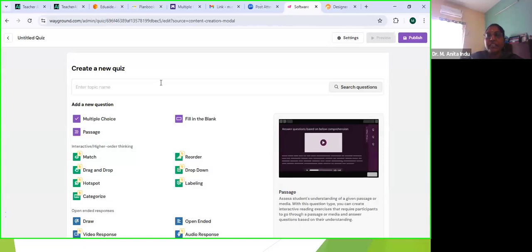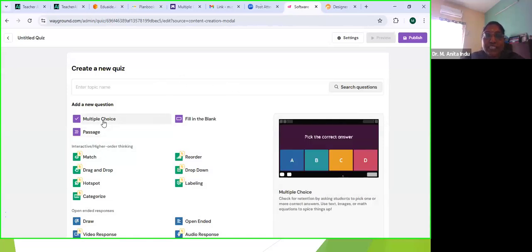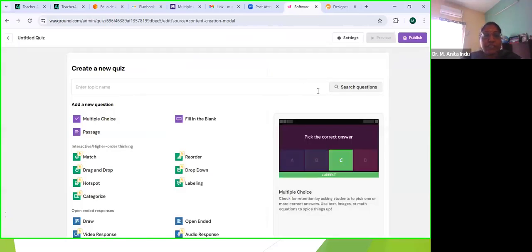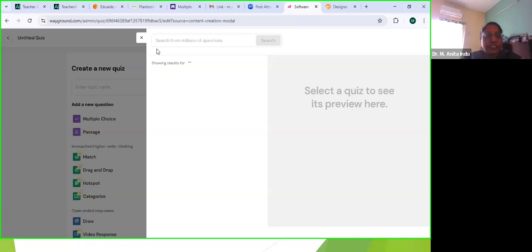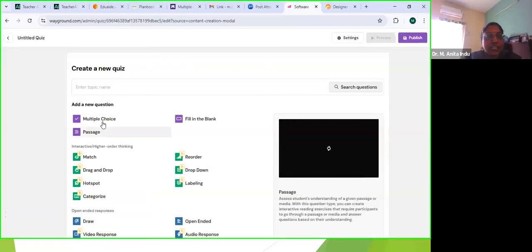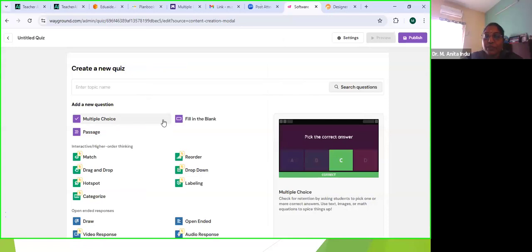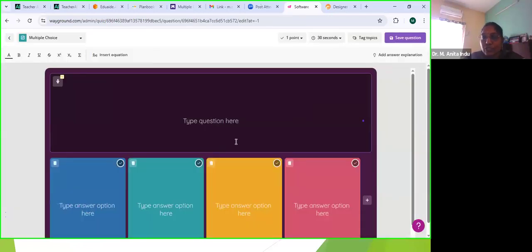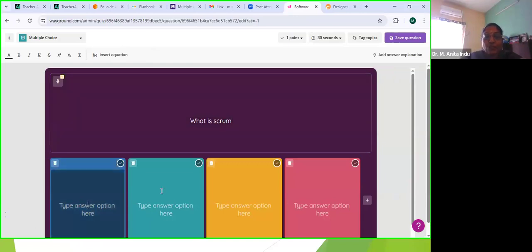Here, create a new quiz. The choice can be a topic name. It is asking for searching. You can use the multiple choice method or the fill in the blank method. Suppose I have chosen multiple choice. Here you have to type the question: What is Scrum?